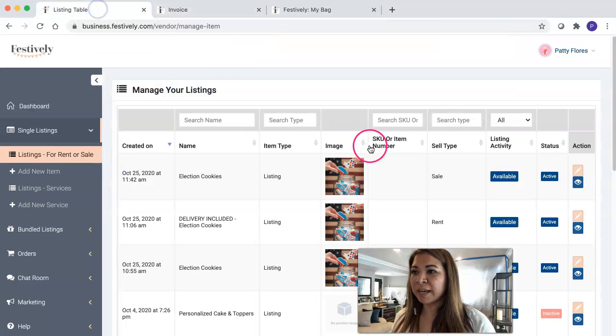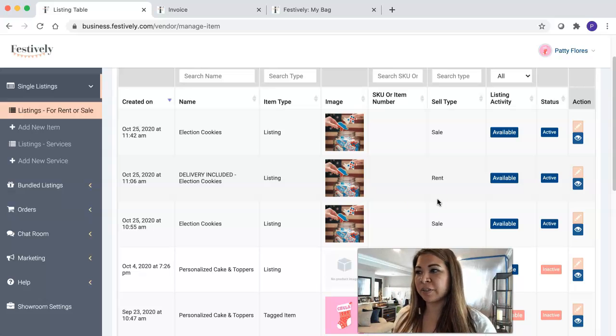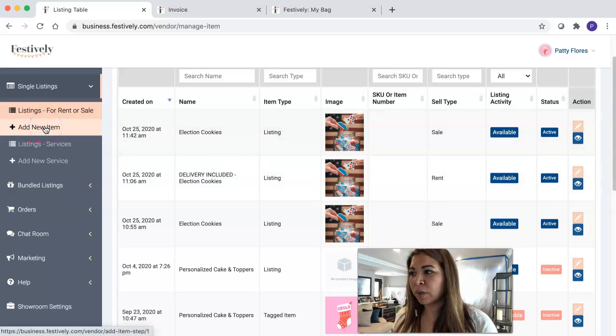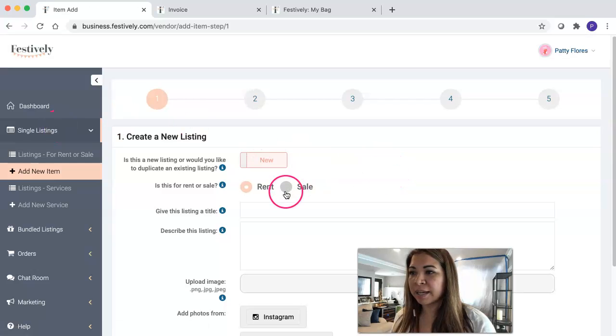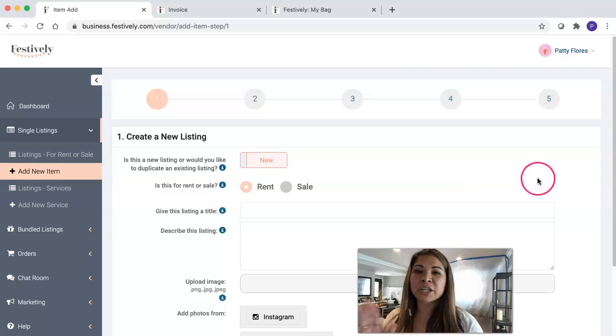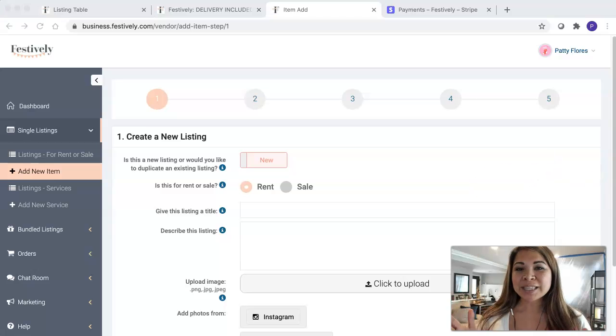Okay, let's go back and add another one for rent and for reservation. And this is really where you may want to do cookies that you're actually going to offer delivery for. One thing to note with our for rent or reservation system is that it's set up primarily for products. That means that once a listing has been reserved by a customer, then it's booked for that day. So in the case of treats or desserts, if you set up a for rent or reservation listing, only one person can purchase from you for that listing for that day.